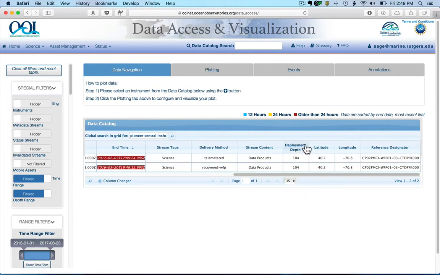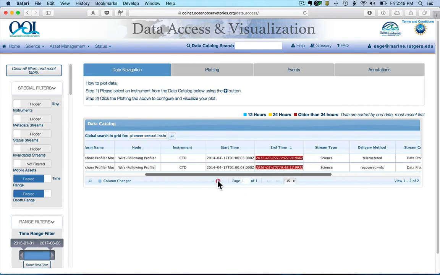The other columns in the data catalog tell you more about the deployment depth of the instrument, its deployed latitude and longitude, the reference designator, which is essentially the instrument's ID code that is used within the OOI system, as well as the start and end time range for which the system has available data.